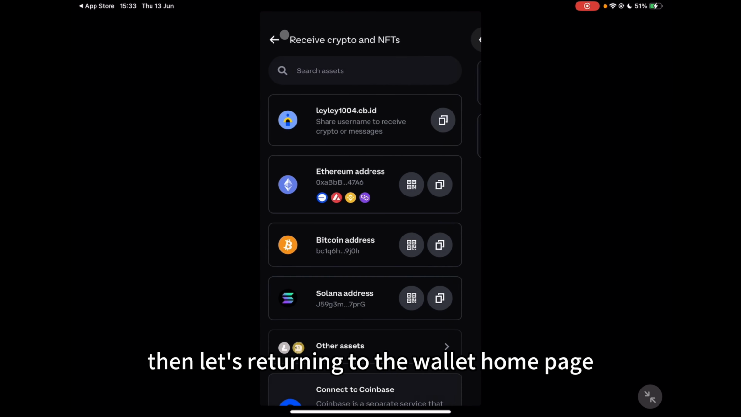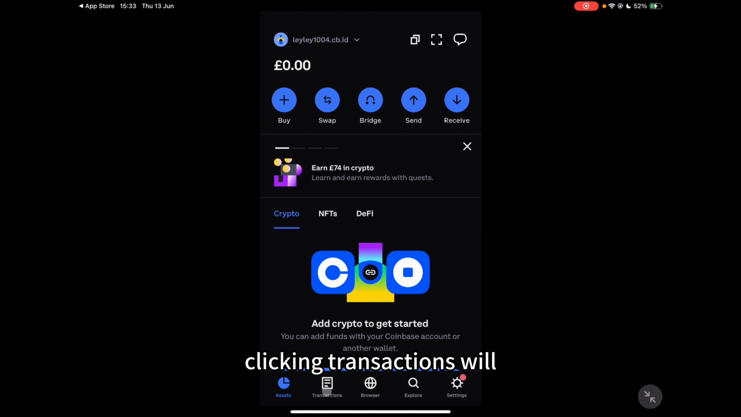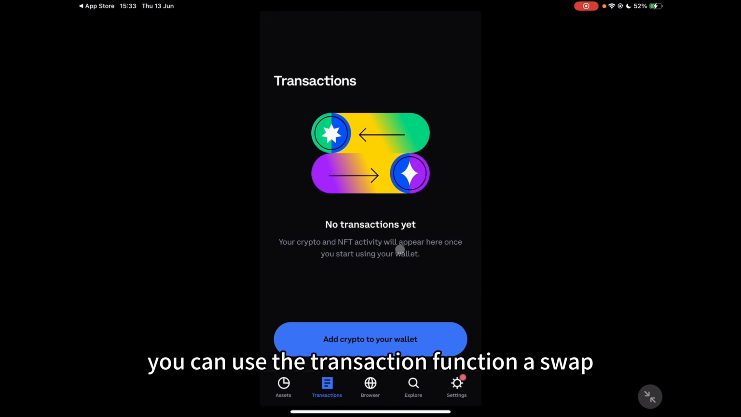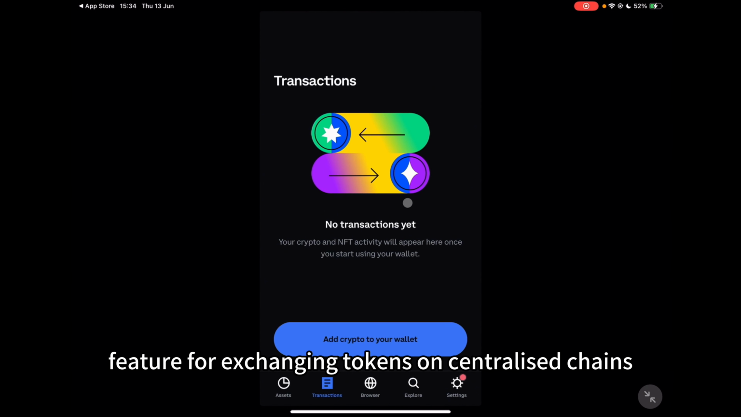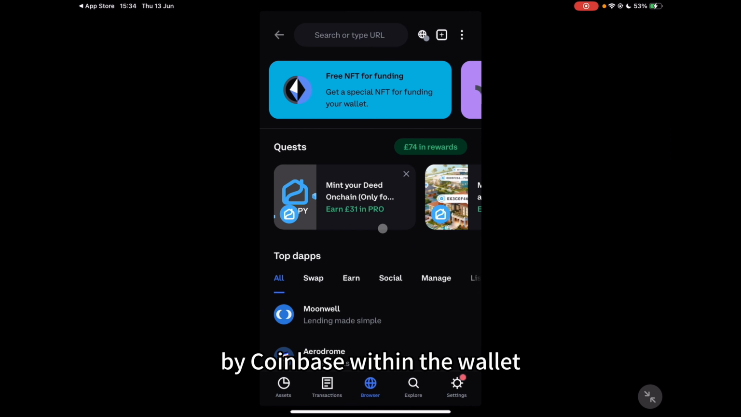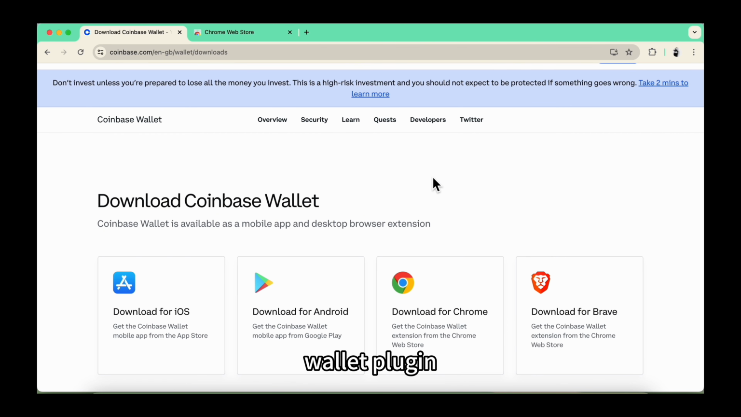Then let's return to the wallet homepage. You will see assets and transactions at the bottom. Clicking transactions will show no assets in the wallet yet. Once you deposit assets, you can use the transaction functions, a small feature for exchanging tokens on a centralized exchange. Then moving further to the right, there is a browser function where you can directly use popular dApps selected by Coinbase within the wallet. Next, I will show you how to add the Coinbase Wallet plugin to your Chrome browser.